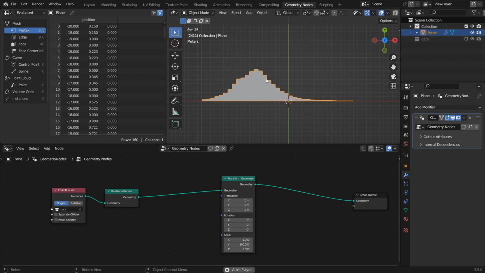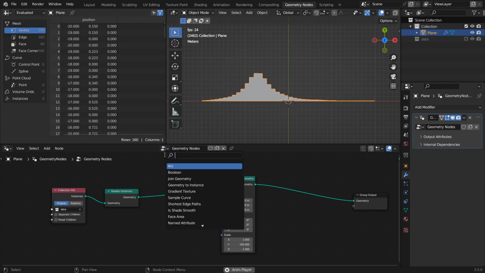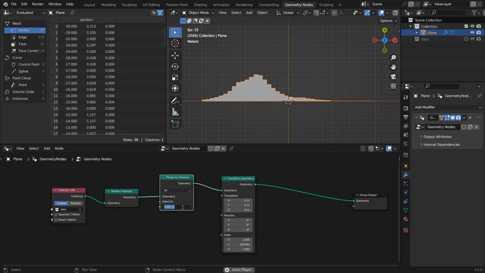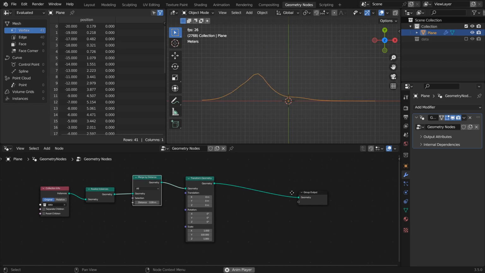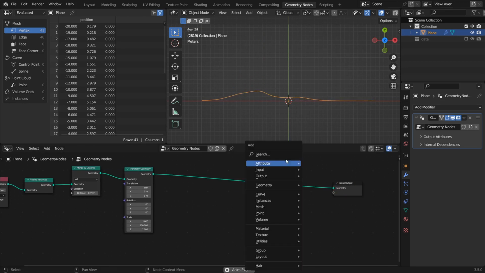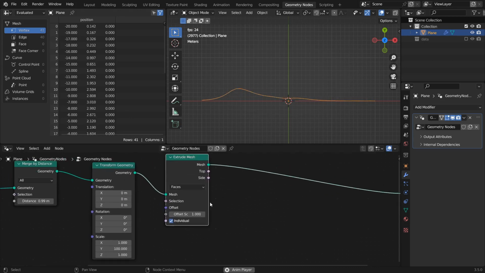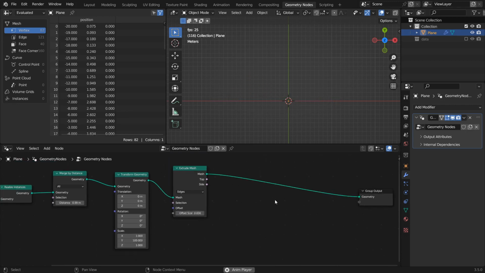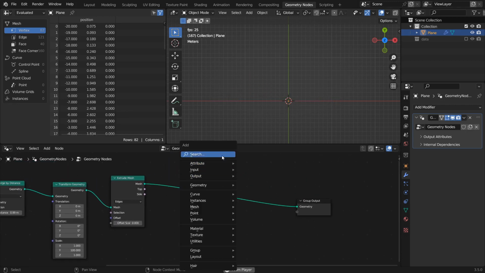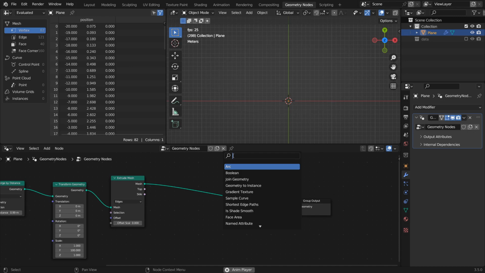To make it into a singular line, however, we need to use a Merge by Distance node and set the distance to 0.99. Now we can see we've got a singular bar. However, this is kind of boring. So let's use an Extrude node to get a bit of depth to it. Set it from faces to edges. Set the offset scale to 0. We're going to do this because we want to set the position without the X location being affected.